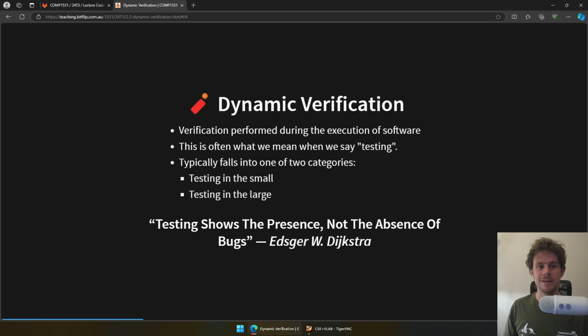Now, moving on, dynamic verification, the real meat and guts of things today. So dynamic verification is the verification that's performed during the execution of software. Code has to run. This typically falls into one or two categories, which is testing in the small and testing in the large. Now, there'll be tons of different ways that you'll ever see this described throughout your degree. You'll hear unit testing and this and that. We're going to talk about a few. But in general, you can break most software testing up into either trying to test a component or trying to test the big thing.